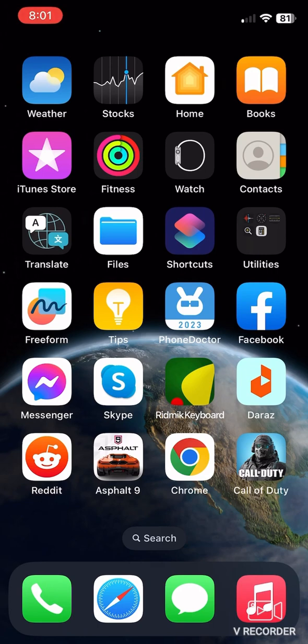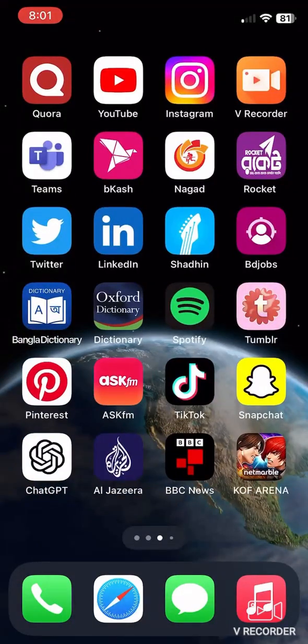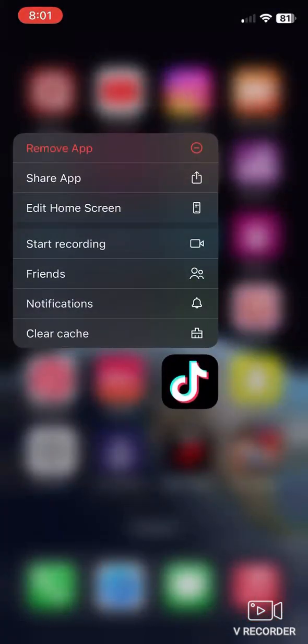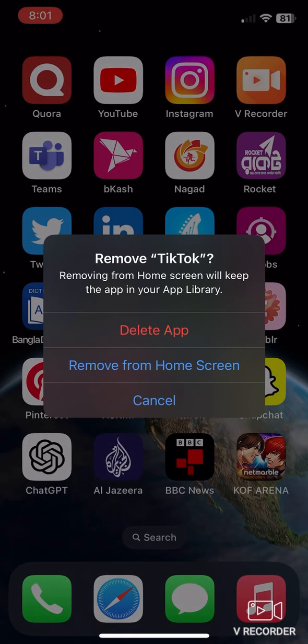Today in this video I'm going to show you how you can delete an app on iPhone. So at first just go to the app that you want to delete. Now just press on the app, and after pressing it, here you can see the first one, remove app. Click on it, and here you can see delete app. By clicking delete app you can just delete this app.